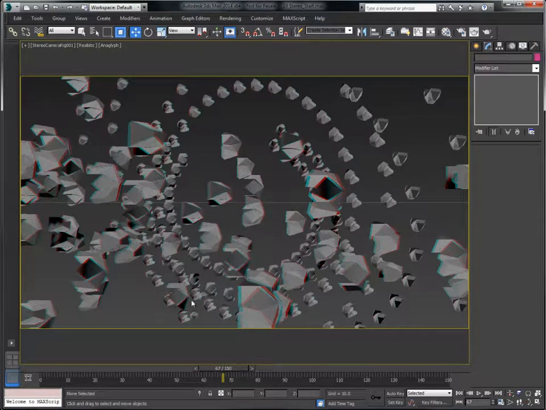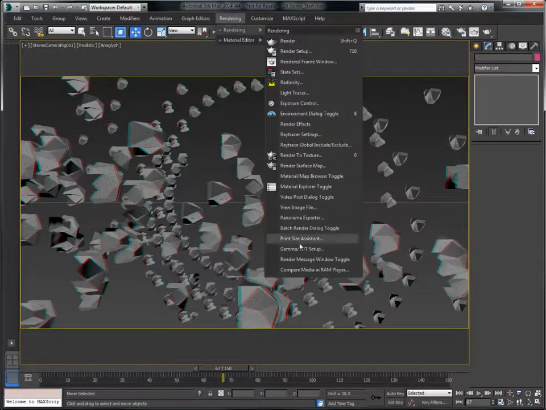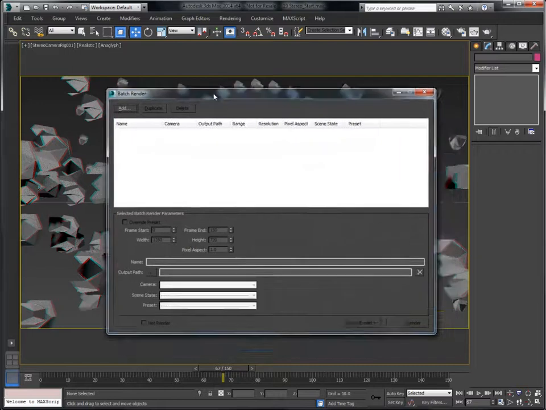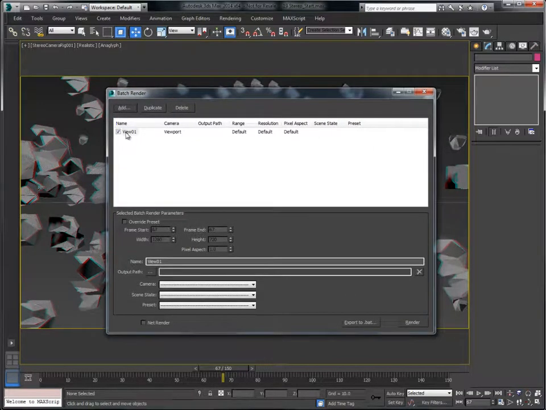Now, if you want to render this, you need to use batch render. If I go here and say render and bring up the batch render, you'll be able to add a batch entry, and you can go here and say camera, and you can pick left camera, right camera, and even the center camera if you want to. I can say here, create a view for the left camera, add another one here, and that view number two will be for camera right. And now you've got your setup for rendering this specific animation.